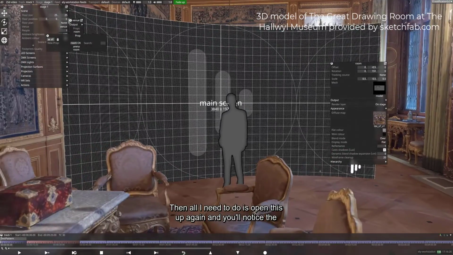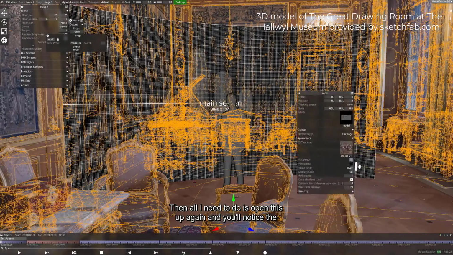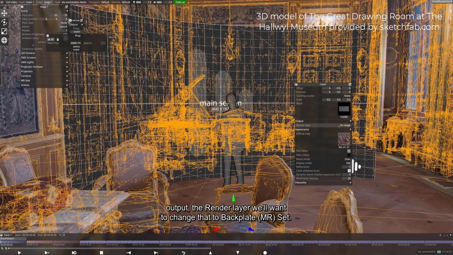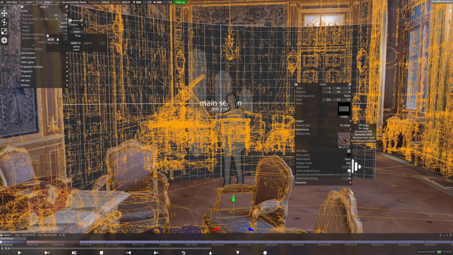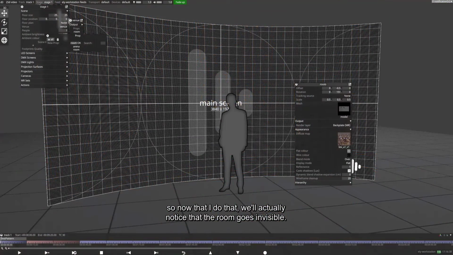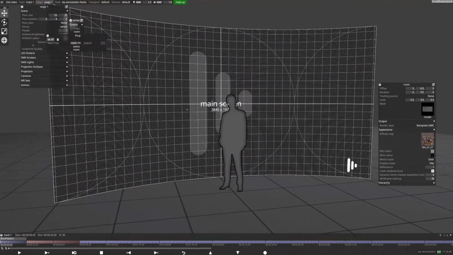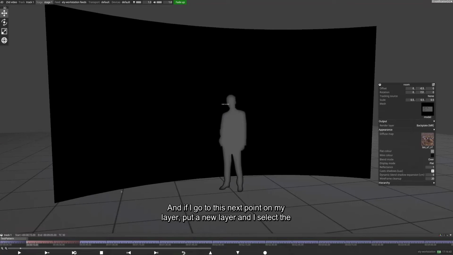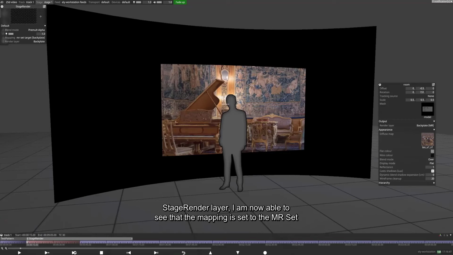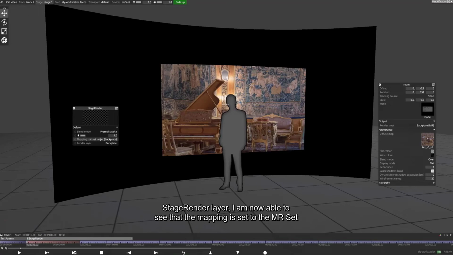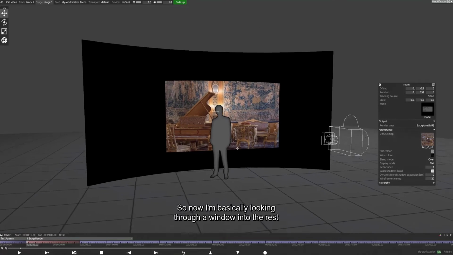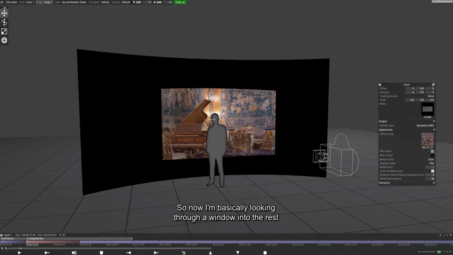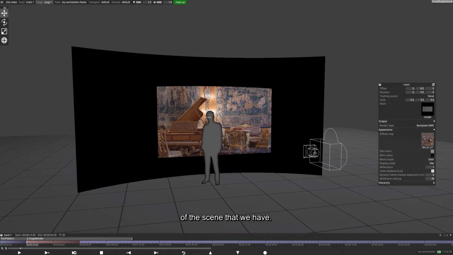Then all I need to do is open this up again, and you'll notice the output, the render layer, we'll want to change that to backplate MR set. So now that I do that, we'll actually notice that the room goes invisible. And if I go to this next point on my layer, put a new layer, and I select the stage render layer, I am now able to see that the mapping is set to the MR set backplate with the render layer as the backplate. So now I'm basically looking through a window into the rest of the scene that we have.